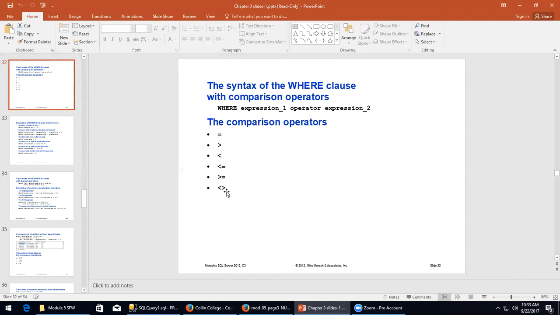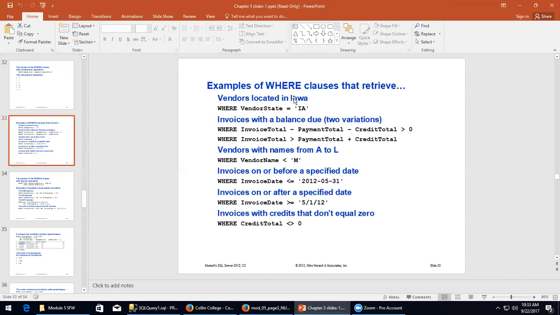That was the way we did it before C took over, and C has kind of bled over into our SQL. It's okay. Vendors located in Iowa.